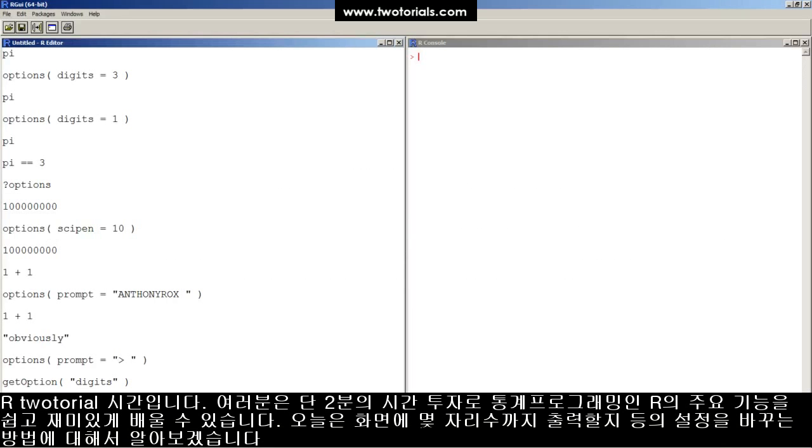This is an R tutorial. Got 2 minutes? Learn some statistical programming in R. It's easy, free, and fun. This tutorial: how to change global settings, like changing the number of decimal places shown in R.